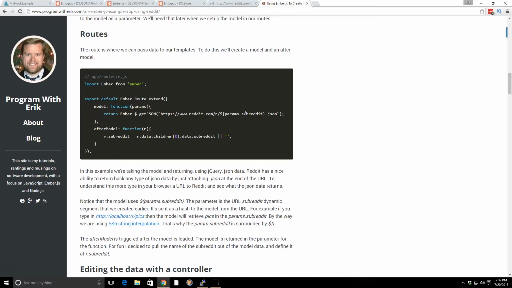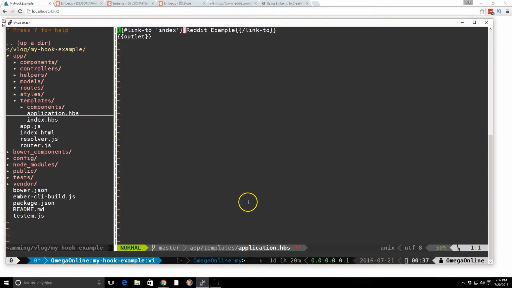So for us to do that, we're going to have to override and change some of the built-in functions and try to get it all working here. So I've already created an app called My Hook Example, and it doesn't have anything in it right now. I just created it. I made sure to add an application template file there, an index file. There's really nothing in it.